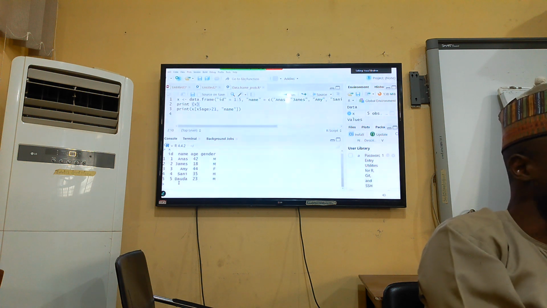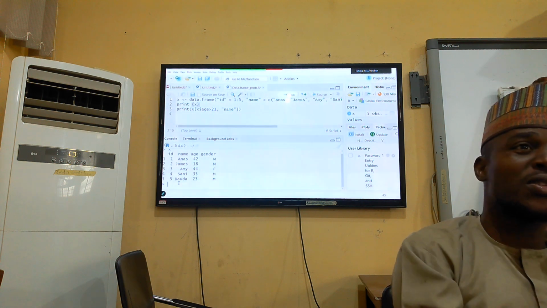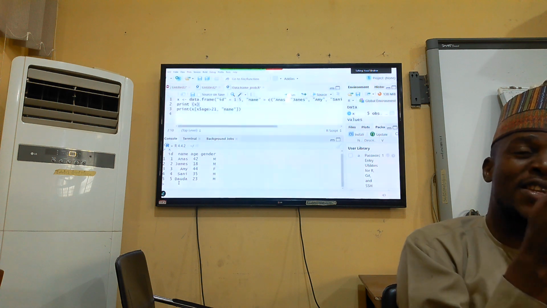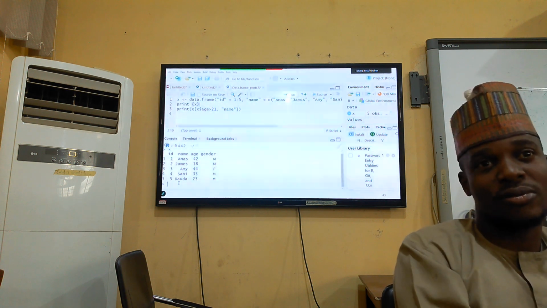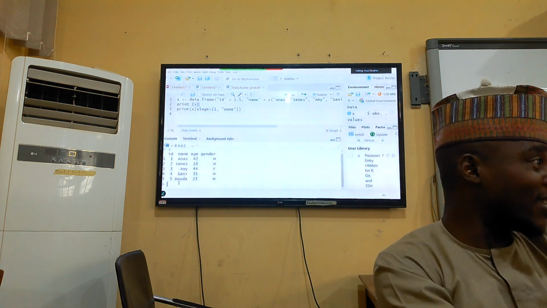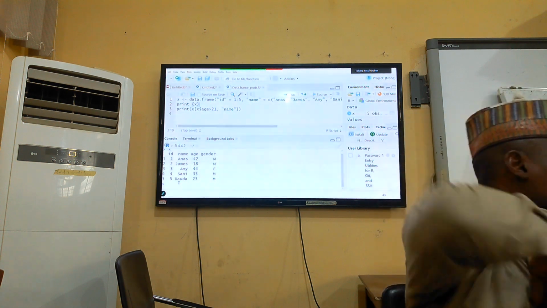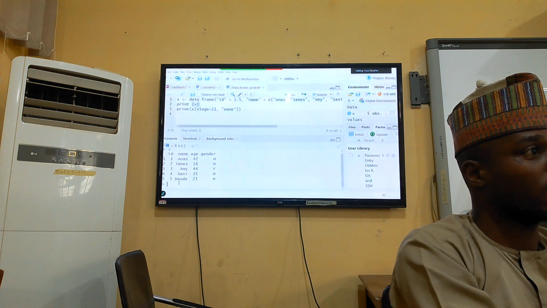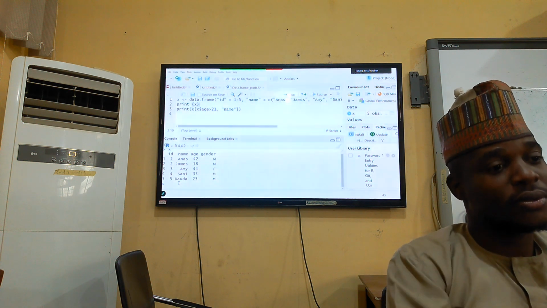Do you get the question? From this data frame, extract the names, extract all the rows of the candidates that are less than 30 or are females. So regardless of who you are, if you are less than 30, we are going to print out your name. And even if you are more than 30, if you are a female, we still print. So what will happen here?